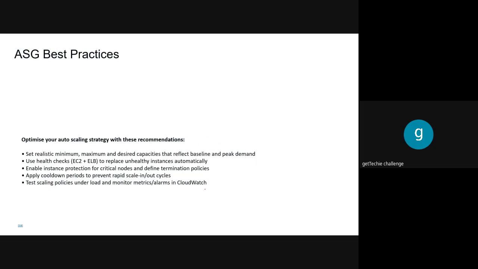So that being said, now, what are the best practices? I always like telling you the best practices. This is key for me. What are best practices, right? Optimize your auto scaling strategy with this recommendation. Number one, set realistic minimum, right?